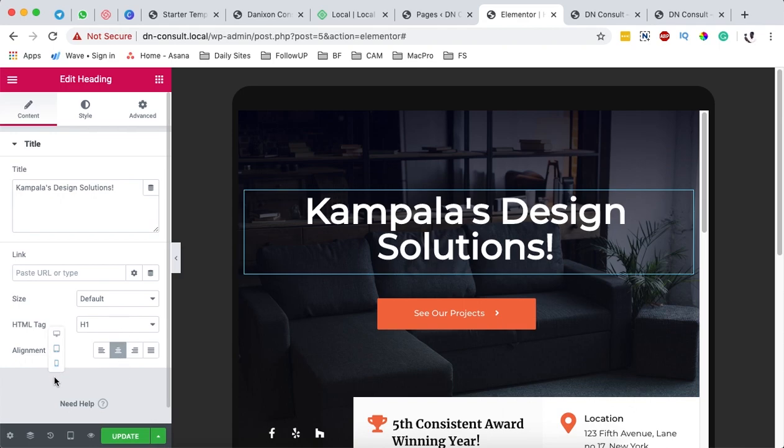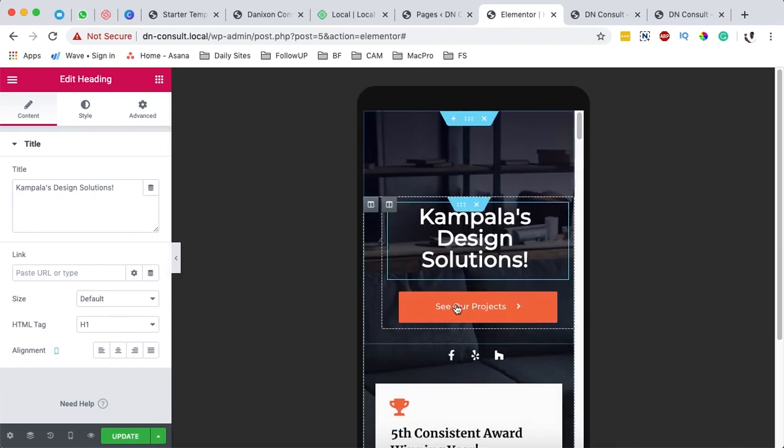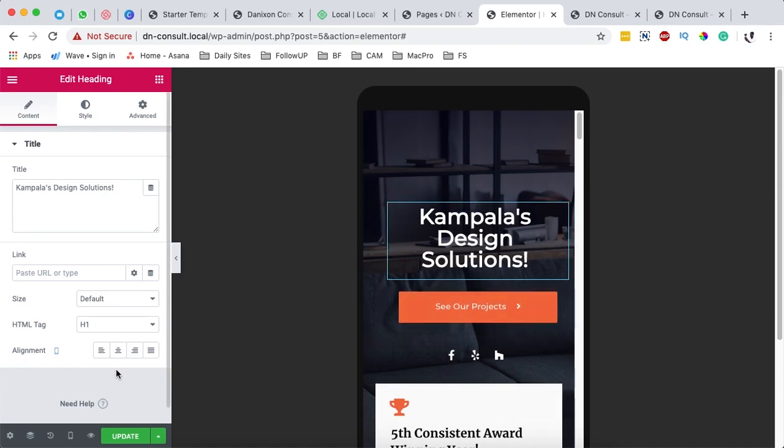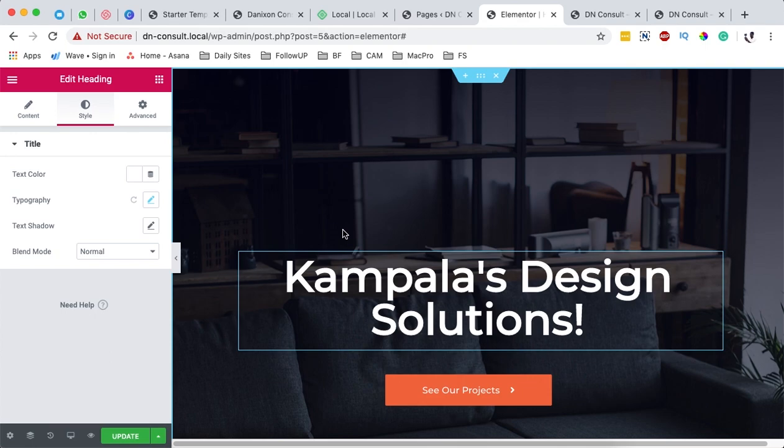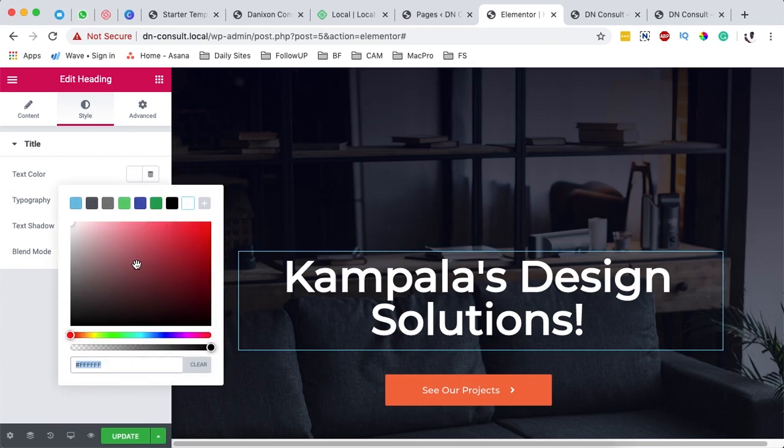We can also view this on a mobile, and this is how it looks. You can also make changes to the padding and styling. But before we go into that, let me head straight back to the desktop version. And then we come over here to the style option, and you see that our text is white. So when we come over here, we can make changes to the color of the text.